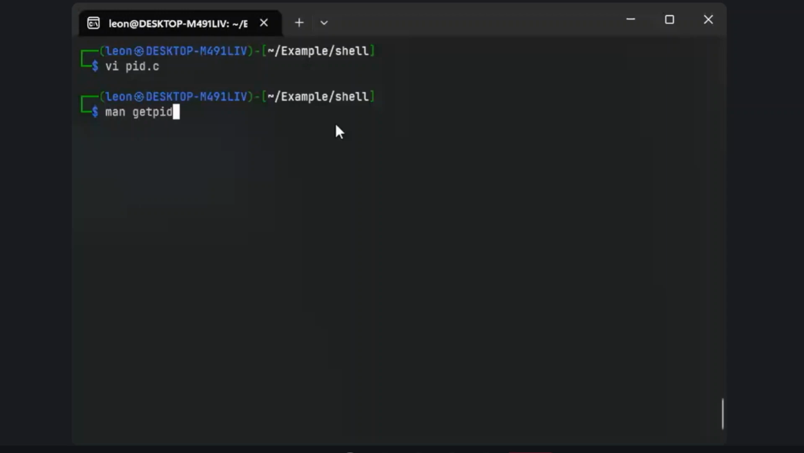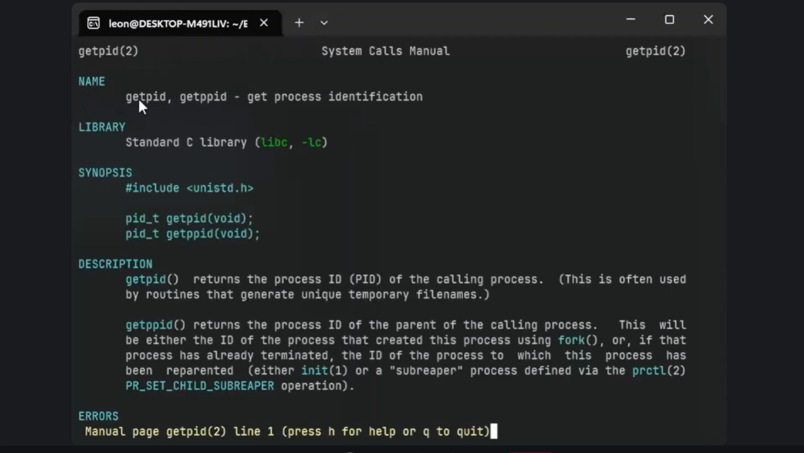We use that to what? To read the identification number, or possibly to assign that unique number to that particular program. So we have getpid, and we also have getppid. So that's what we are actually going to use here. If you read the man page, you see that we have getpid, getppid, and get process identification. So we use this to get, or possibly read, the special identification number of our programs.